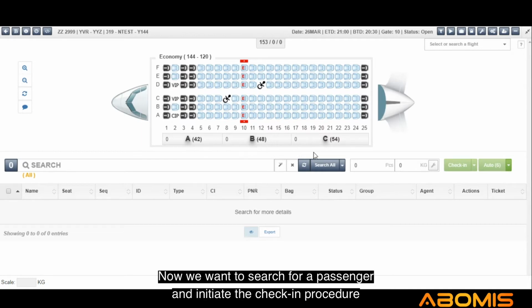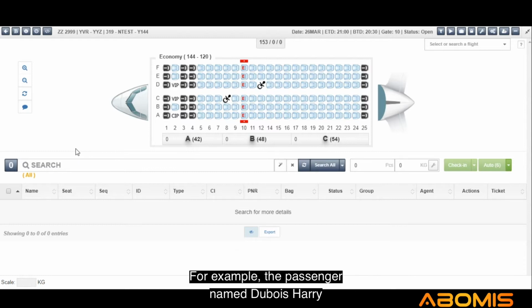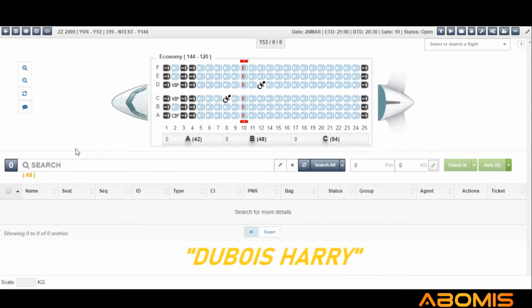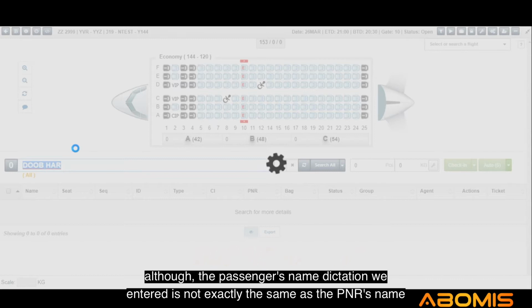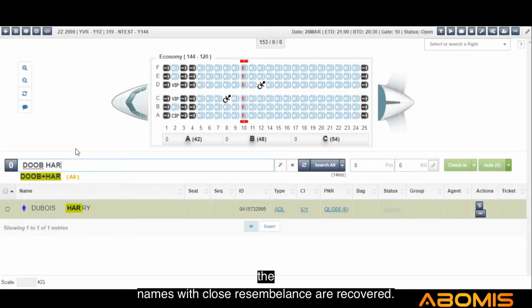Now, we want to search for a passenger and initiate the check-in procedure. For example, the passenger named Dubois Harry. We search for his name and click Enter. The passenger is shown for us. Although the passenger's name notation we entered is not exactly the same as the PNR's name, the names with the closest resemblance are recovered.